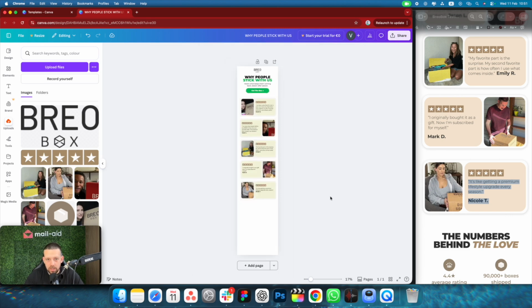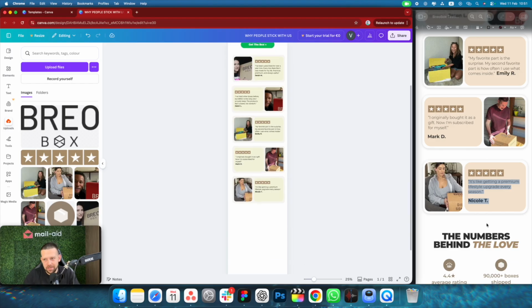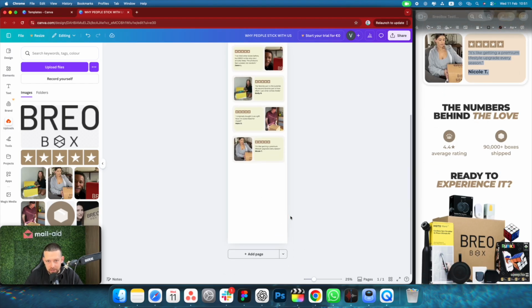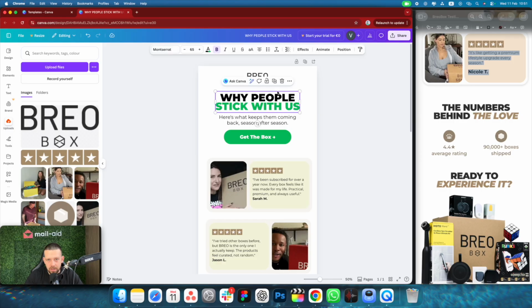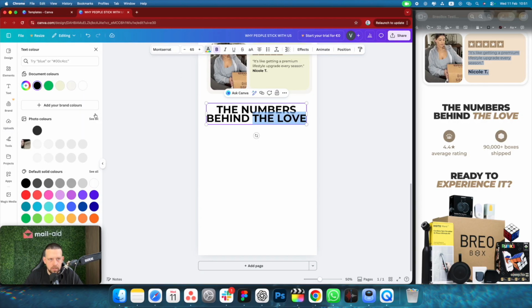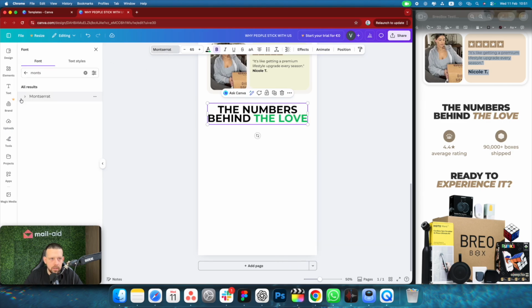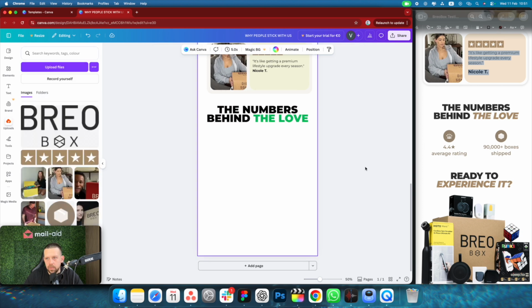Okay, great. So let's just zoom out so for you to see. We've already built like 90% of the email. There's something left here. So let's copy the text. Let's paste it here, change the text, the numbers behind the love. Let's change the color to be green. Great. Let's align it to center. Change the font to black. Perfect. Now we have our icons.